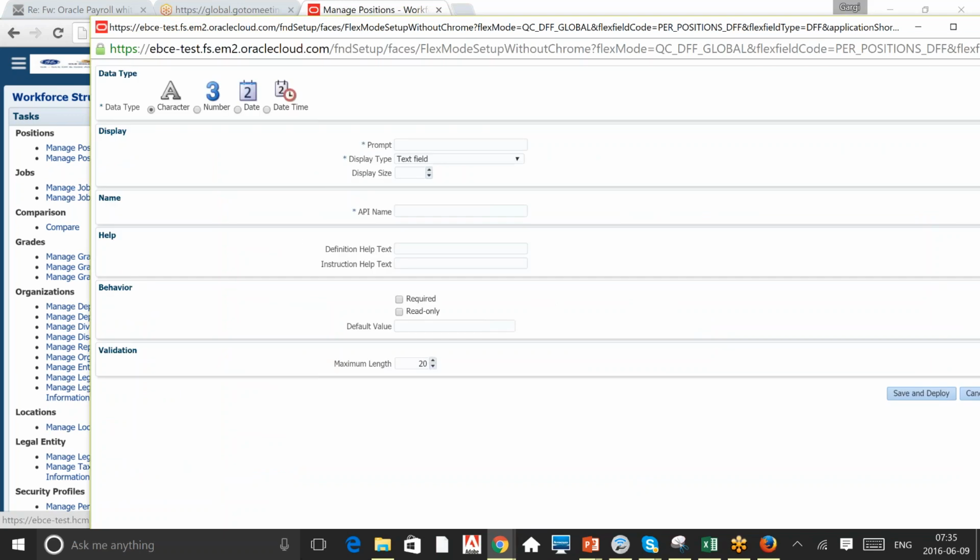So this is the screen that you get when you want to create the segments of the flex field. Now you can choose the data type, whether you want a character or a number, date or date and time. And you can put the prompt, display type, display size, and API name.